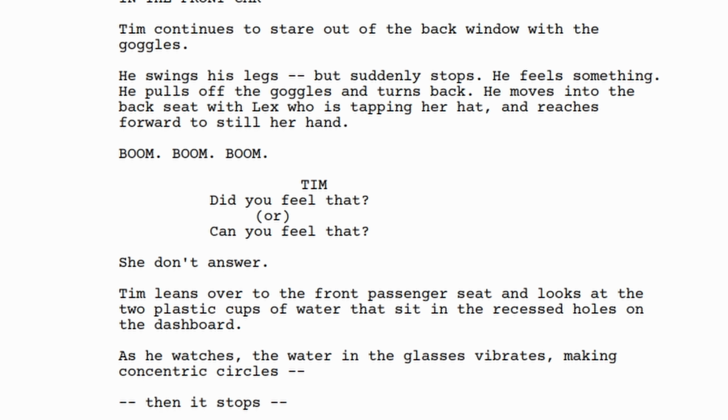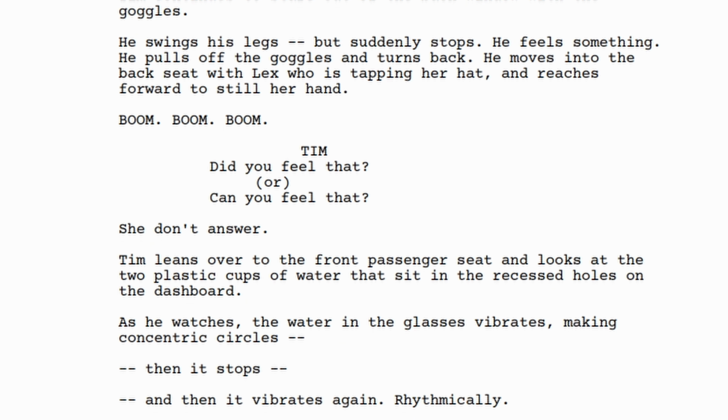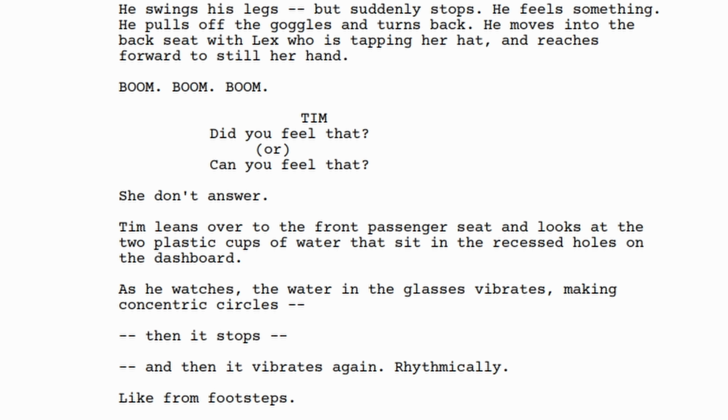As we look at the script for Jurassic Park, we can immediately see that the action lines are to the point. When we read a line like, "He swings his legs, but suddenly stops," "He feels something," we as the reader can see that in our minds. We can feel the emotion that is supposed to be on screen, uncertainty. So what do we see in our minds? Well, we have to know that it's Tim and we have to see his legs stop swinging.